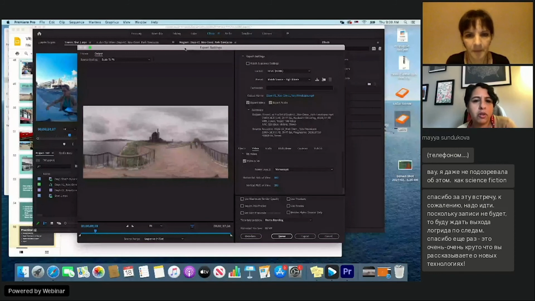So are you able to see the export settings screen? Yes, it's just a very small font. Oh, sorry. Yeah, I can see export settings.